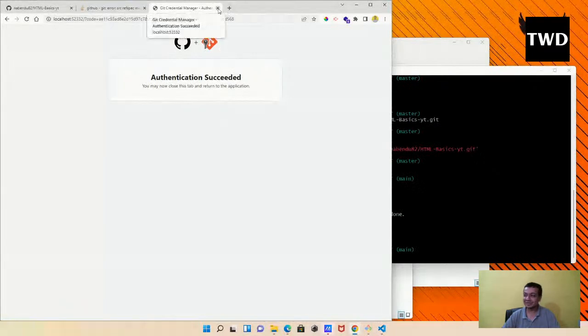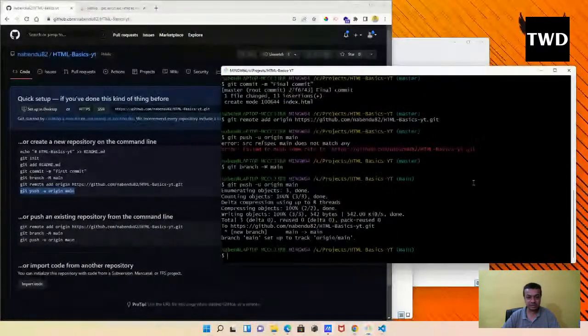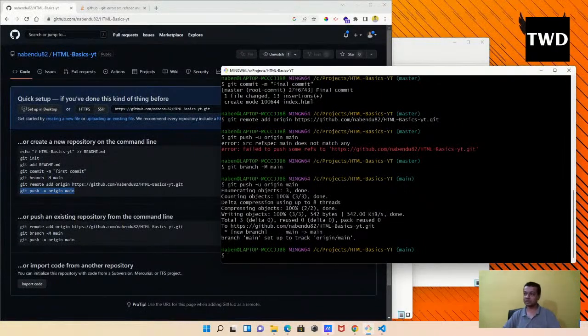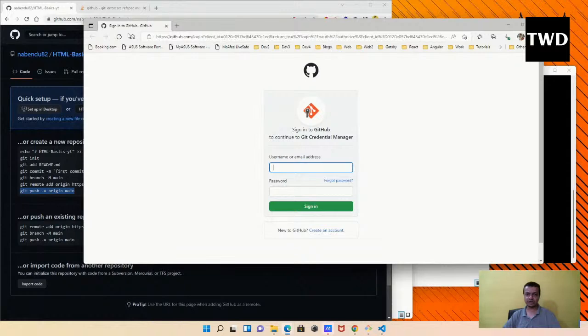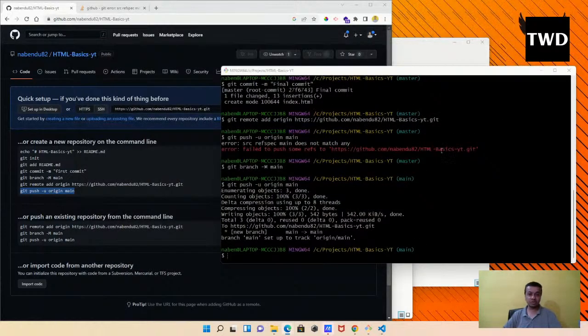I don't even know my GitHub password. So authentication succeeded. You can close this, and it is done. But you have to log in. You get something like this, a login where you have to log in with GitHub. I don't remember it, so I just opened it in Chrome and it was done.